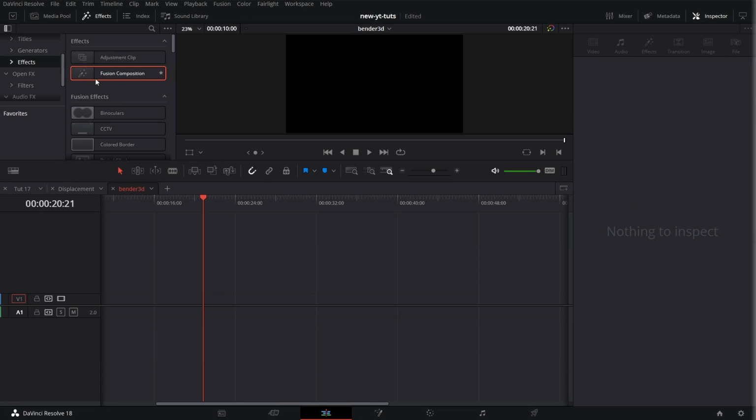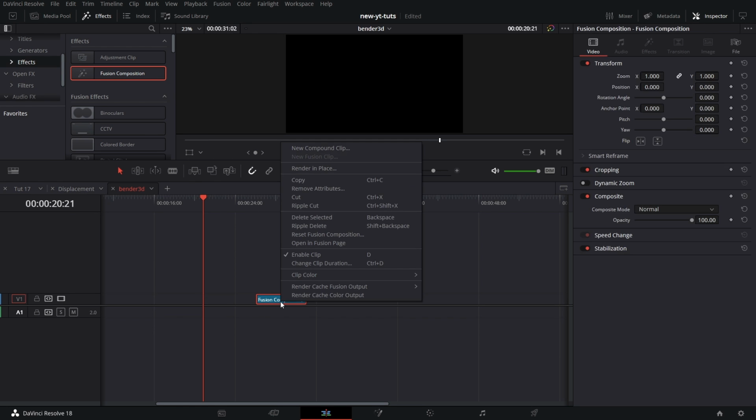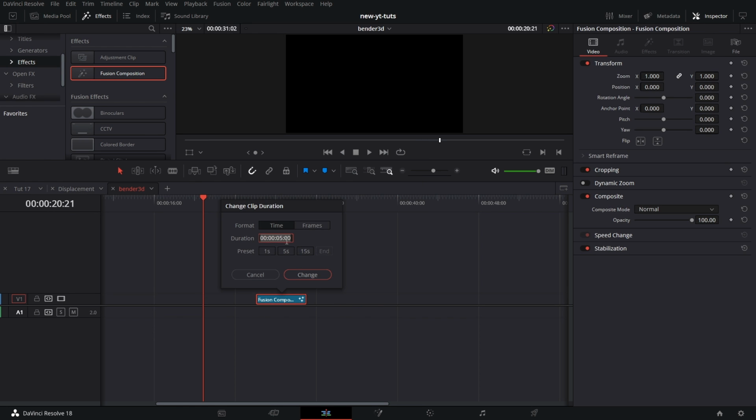So under effects, go to effects, then pull down a fusion comp to the timeline. Right click on it, click on change clip duration. Let's change the clip duration to 10 seconds. Click on change, move the playhead to the fusion comp. Then let's go to the fusion page.